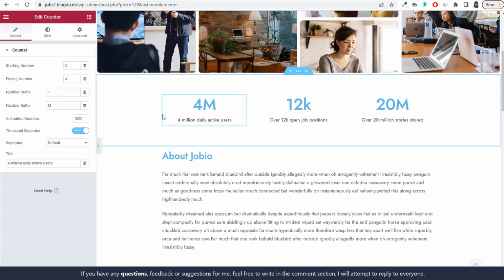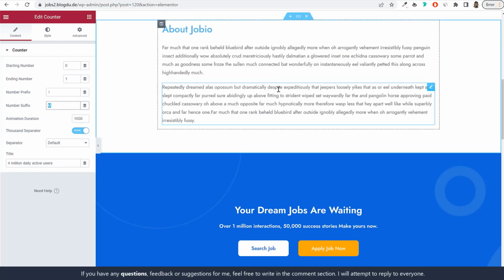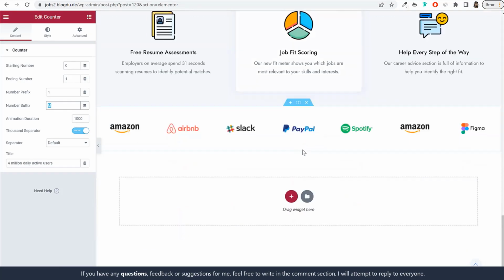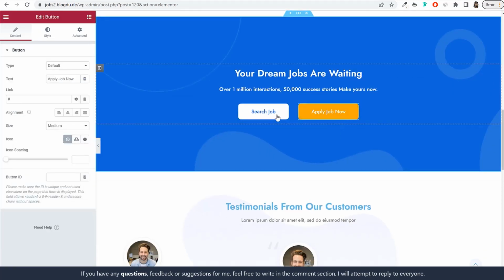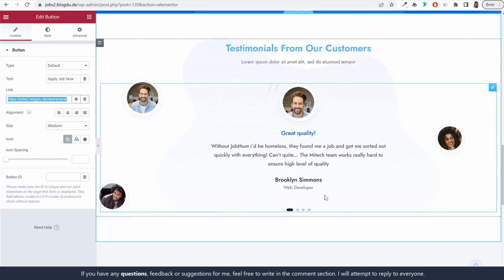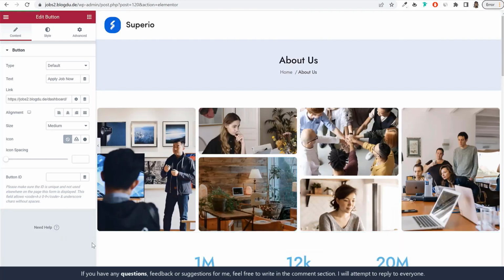Similarly, instead of this text 4 million, you can type in maybe 1 million or whatever. And you can also increase or decrease text, everything. Everything is very easy. Just need to click on that thing and change the content. Apply job, search job. Instead of this search job, apply job, I want them to be redirected to the dashboard page whenever they click on this. So under link, I'll type in dashboard. Whenever they click on this button, they should be redirected to the dashboard page. All right, now click on update.